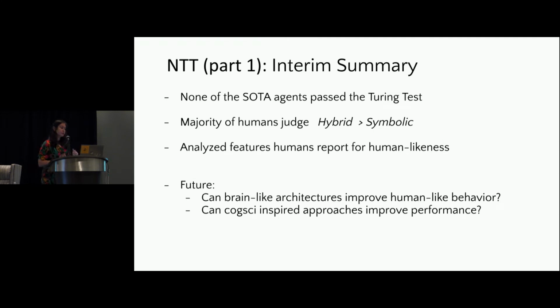So a very quick summary: none of the state-of-the-art agents passed the navigation Turing test. The majority of human judges thought hybrid was more human-like than symbolic, in spite of the fact that their performance on benchmarks was the same for any kind of measures that we had compared. So the benchmarks were not enough in order to compare the human likeness. The one question that we are pursuing is, can brain-like architecture improve human-like behavior? Can CogSci-inspired higher-level concepts for training or creating an AI agent help there?